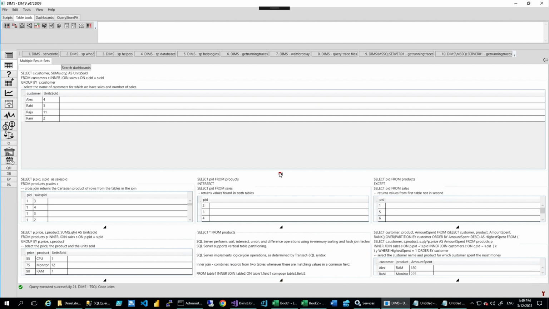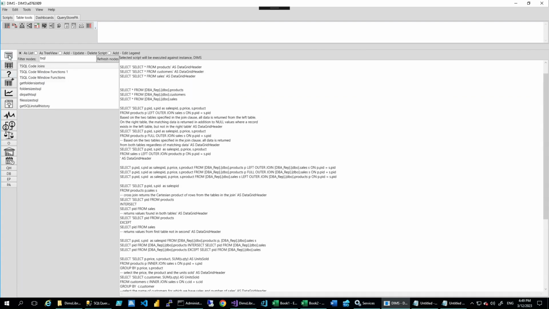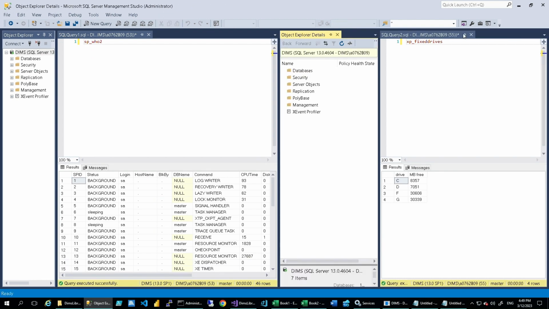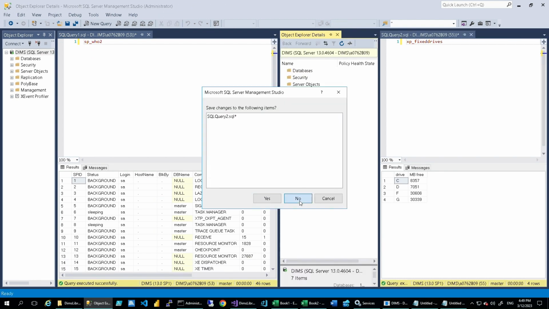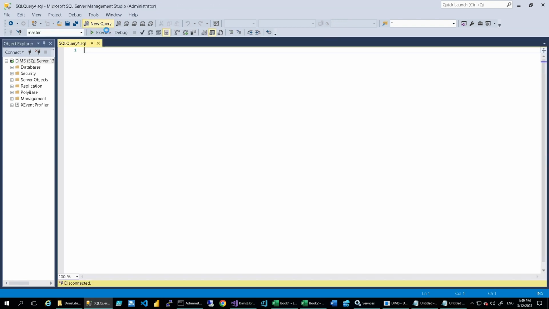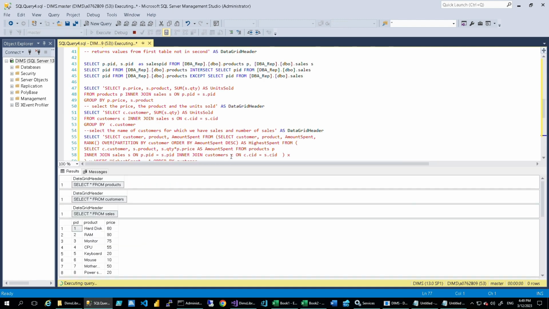If we try to run it to exemplify, let me go back and take the script. So let me Control A, Control C. I will open SQL Server Management Studio. I'm connected. I will close all this. New query. I will paste it here and just execute it.